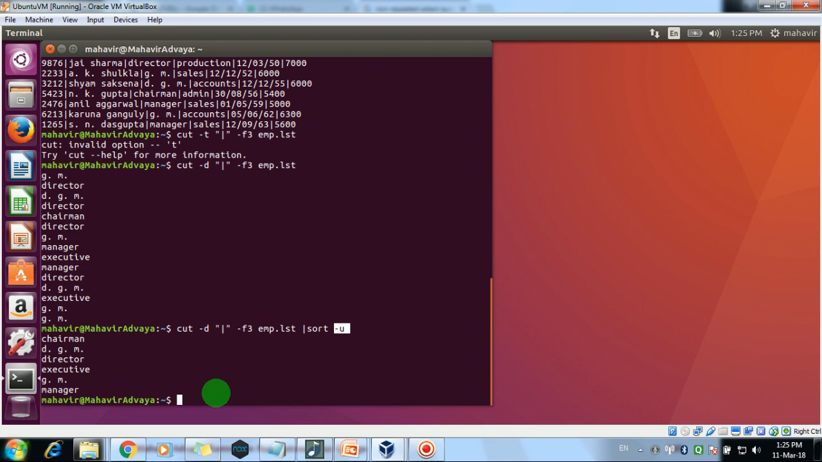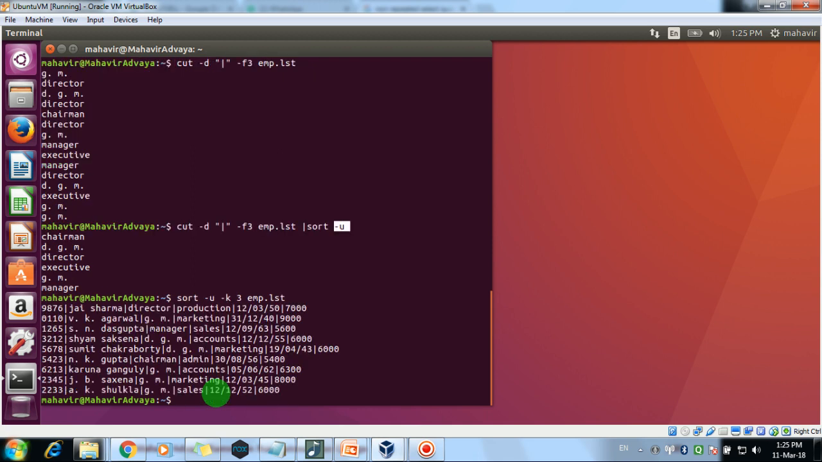Okay, the same you can use directly with the file. So we provide the field number by using -k, so 3 and emp.lst. So it won't repeat the designation column, director, general manager and all. It will show you only single records for each one.